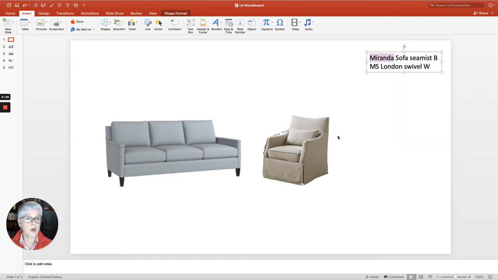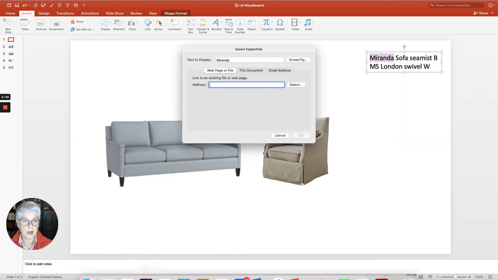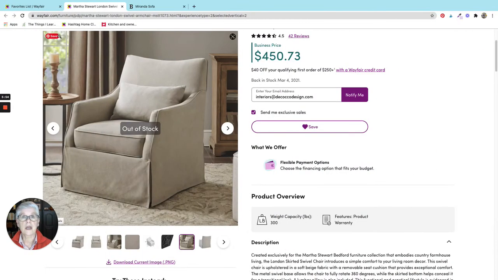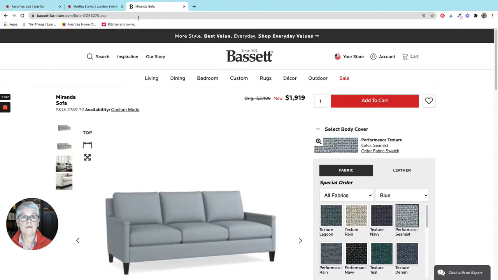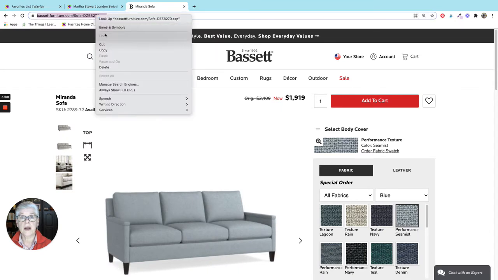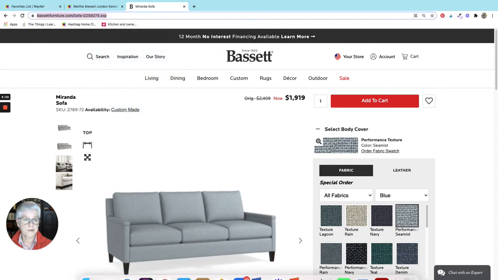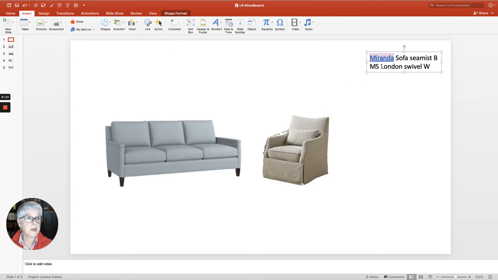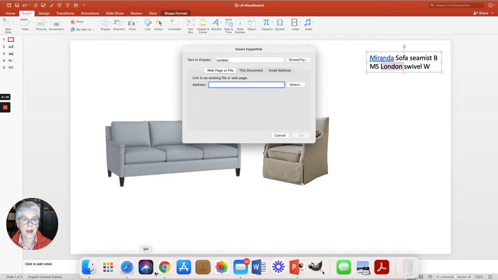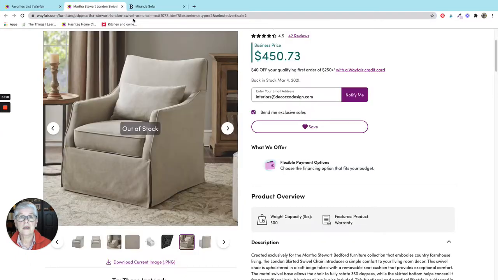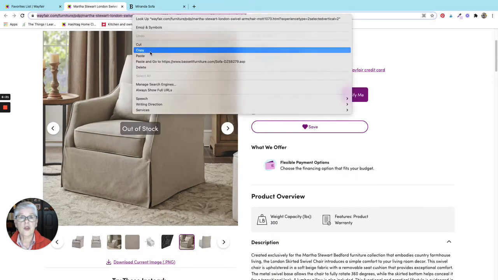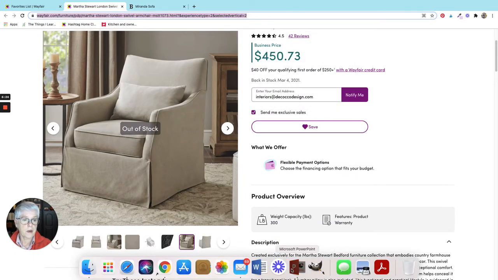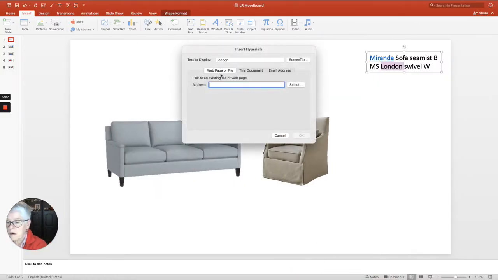You're going to go to a hyperlink, and this box pops up. But I haven't grabbed the hyperlink yet. So let's go back to the Miranda sofa and copy paste the URL that's up here. See? Just highlighted it. Go back here. There's my box. And paste it in. And then same thing with the London swivel. I'm going to go to hyperlink. I'm going to go back to where it is, and I'm going to copy that URL and put it in my box here.